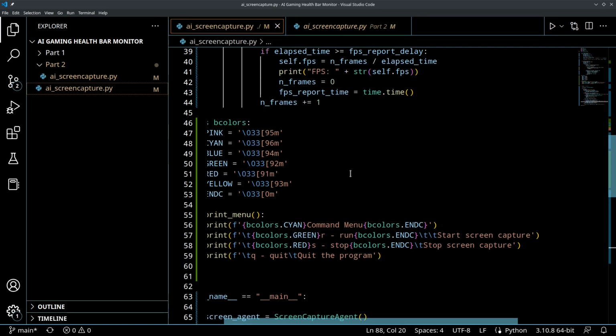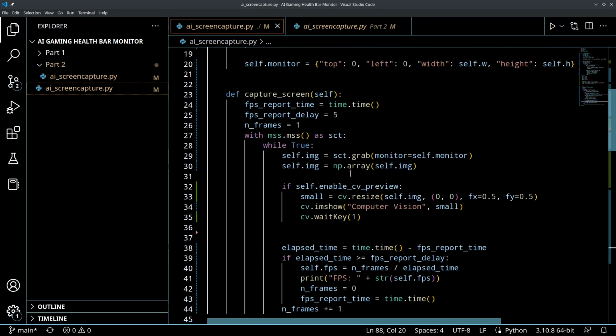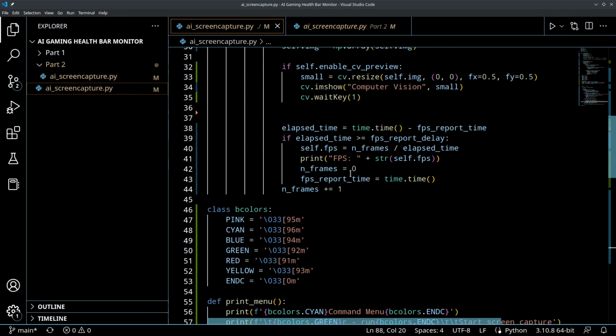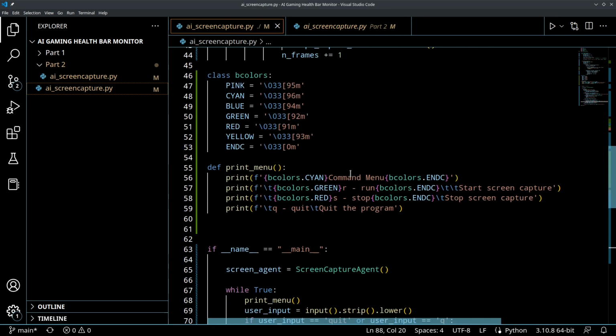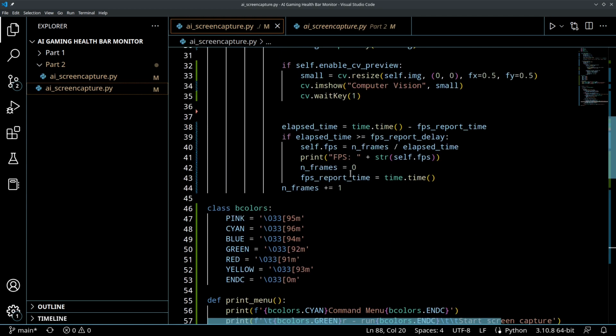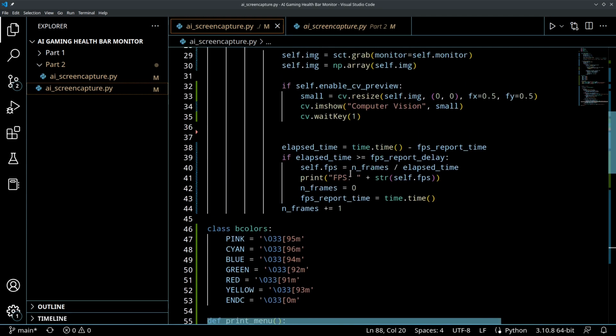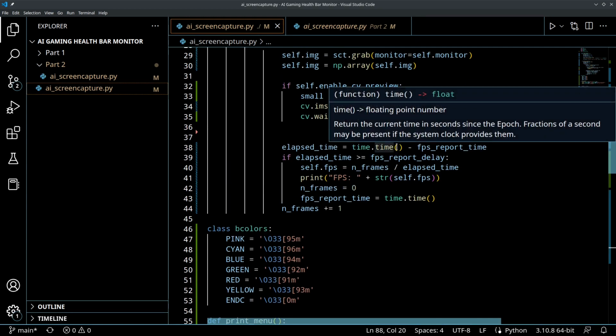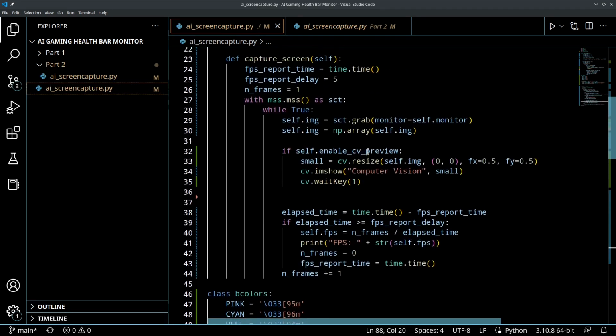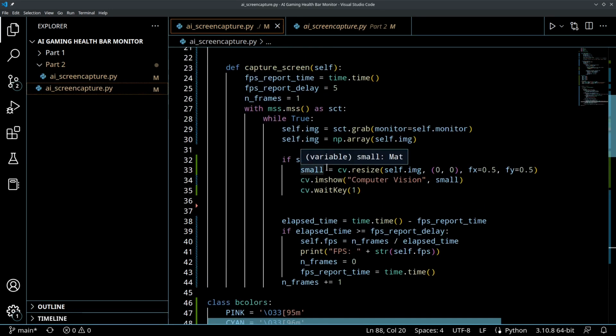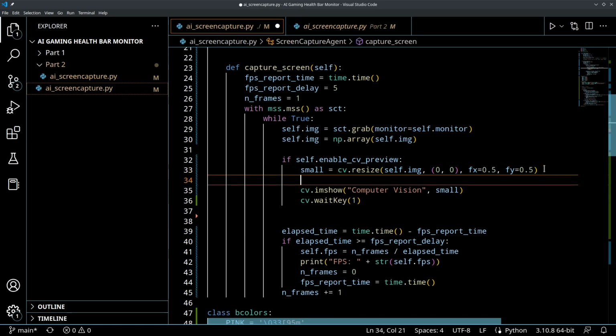So we're going to do one thing that's kind of cool. We're going to add the frames per second display to our OpenCV capture. So it's kind of going to start to implement some visualization stuff. So let's go back up to where we're creating our preview image. And we have this small image here that we are creating from scaling down the screenshot. So what I want to do is add some text.